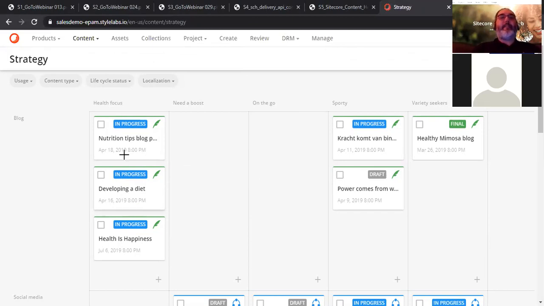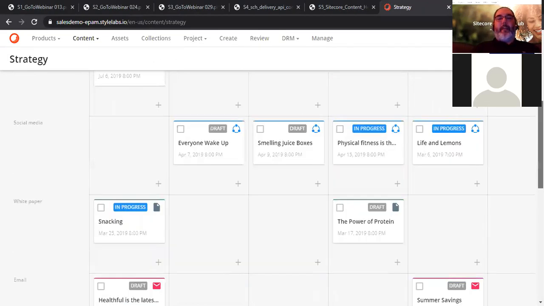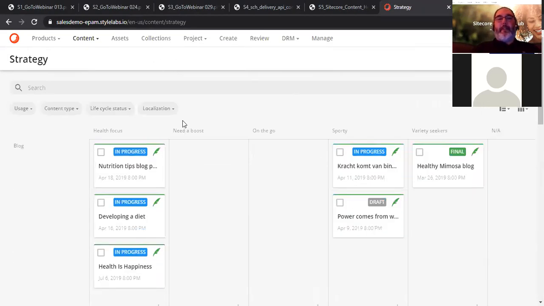And some of the extra content you're writing over here for health focus, you could always go, oh, there's a gap, and actually say, well, instead of writing this article, write one for On the Go, so that you fill that gap in, because there's 3 here and none here. So that's one of the ways that one is useful.